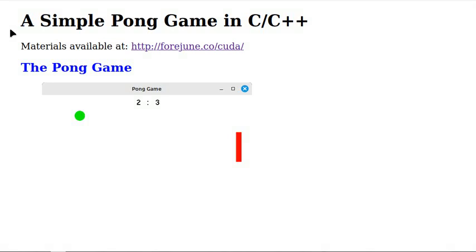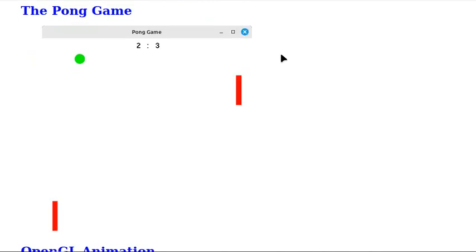In this video, we present a simple Pong game in C++. The Pong game is a classic two-dimensional video game that acts like a digital table tennis. Two players move their vertical paddles up and down to hit a bouncing ball. If a player misses the ball, the other player gets a point.